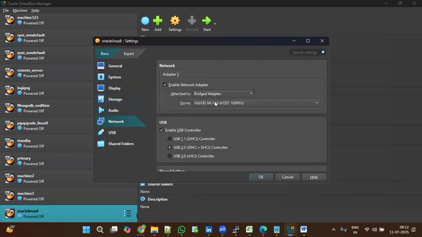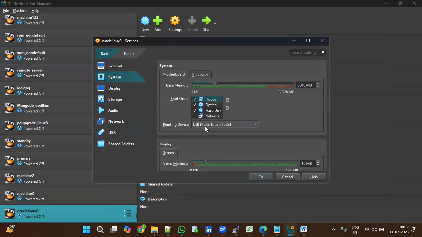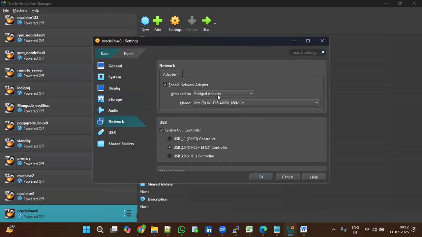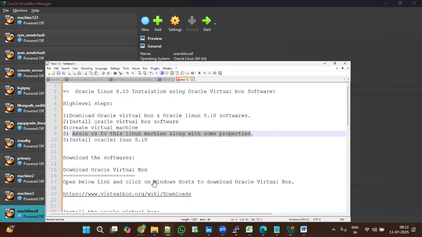Here choose the bridged adapter. Just go to the System. You have to choose the pointing device. Then go to Storage. Attach the software, the operating system which we downloaded. Then go to the network. Check that it is attached to the bridged adapter. Then click on OK. Yes, we attached the software along with some properties.